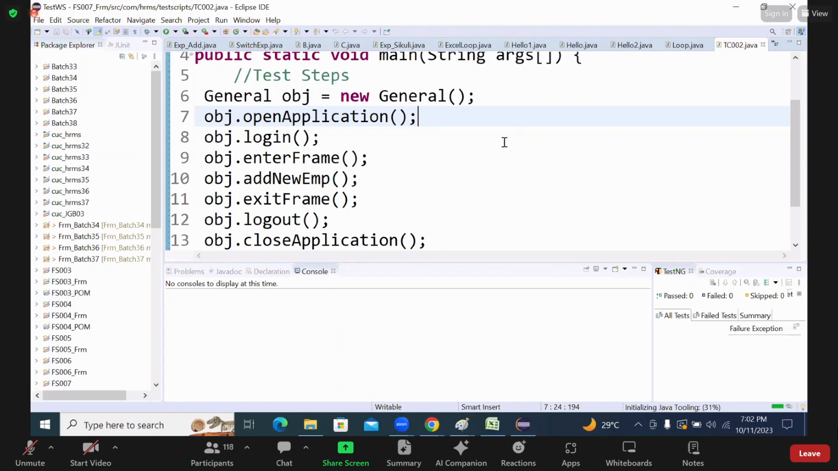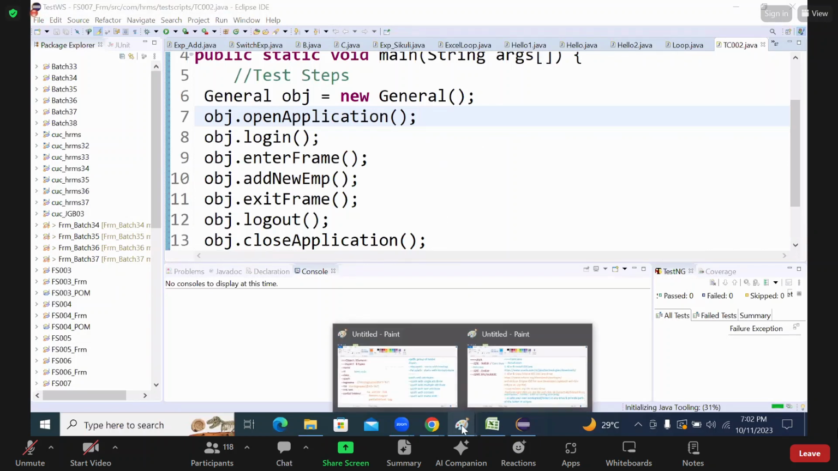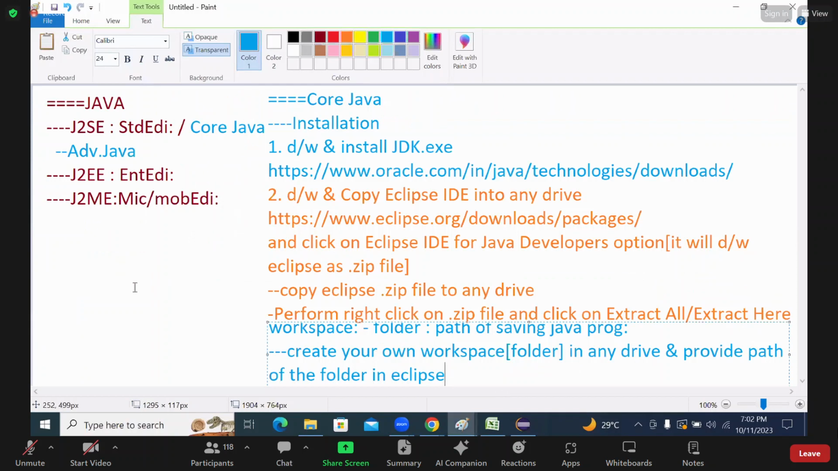So this is the installation that needs to be done. You need to get comfortable with this installation. Just make sure that completing it takes only two steps. First step, download and install jdk.exe. Second step, download and copy Eclipse IDE. Go to this URL, download the zip file, copy it to any folder, and extract it.